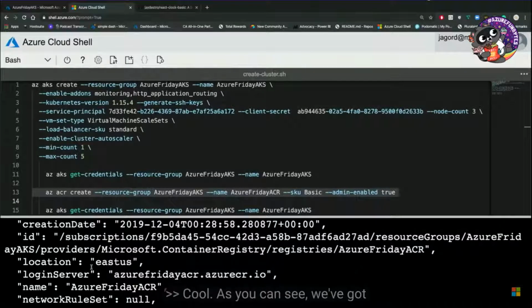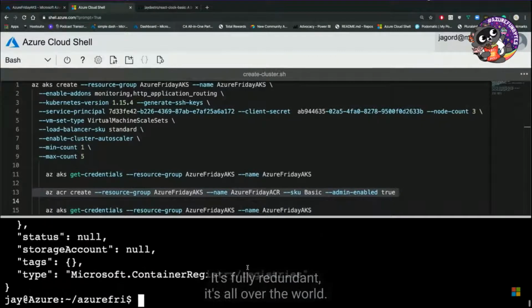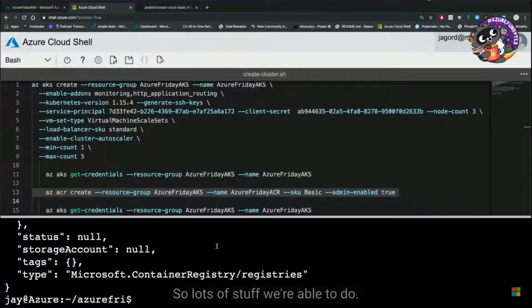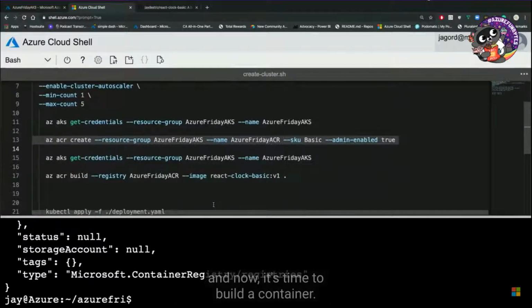And as you can see, we've got a fully qualified domain name that's associated with the login server. It's fully redundant. It's all over the world. You can put it in different places based on the SKU. So lots of stuff we're able to do. So now we've got our credentials. We've got our ACR. Now it's time to build a container.